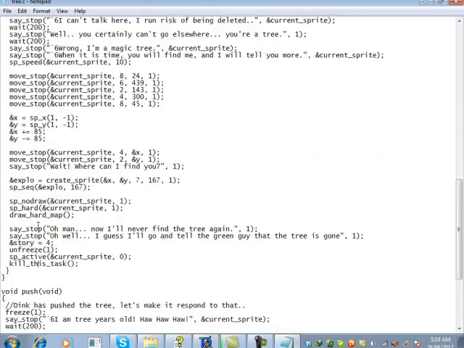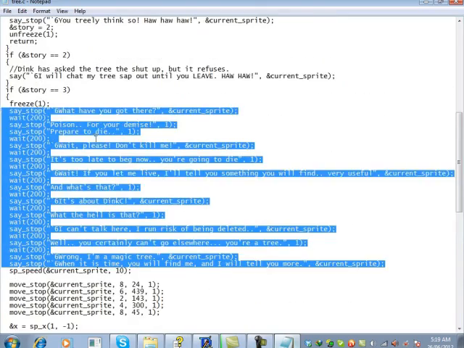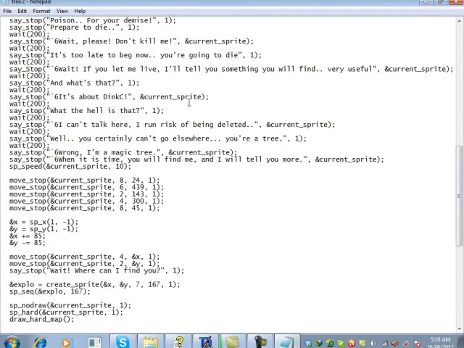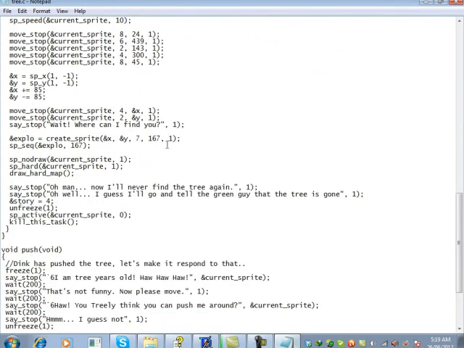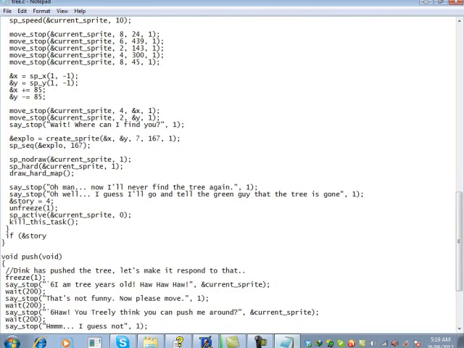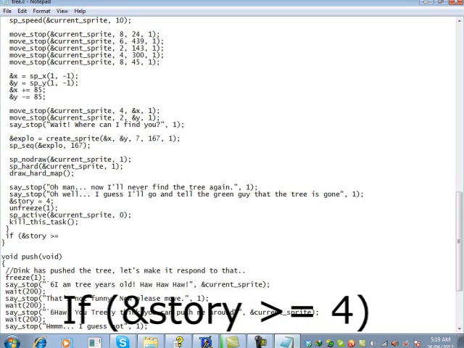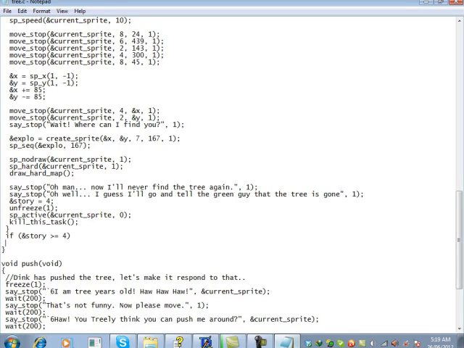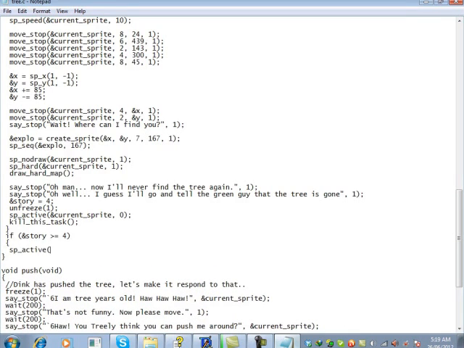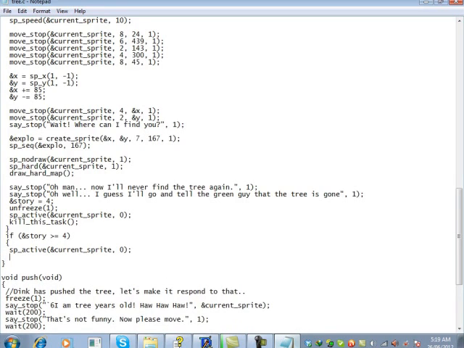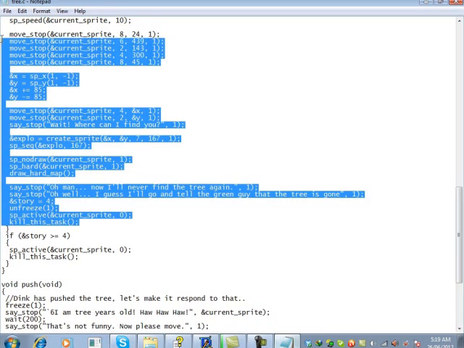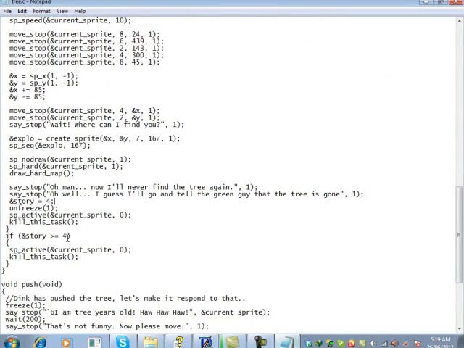So basically what we want to do is, we know after this sequence happens where Dink talks to the tree and the tree asks Dink to let it live, it moves around and then it disappears with an explosion. We know the end story variable changes to 4, so let's simply add another if statement. If end story greater than or equal to 4, sp active and current sprite 0, kill this task. So as soon as this sequence happens and the story changes to 4, if the story is 4 or greater, that tree is not coming back.